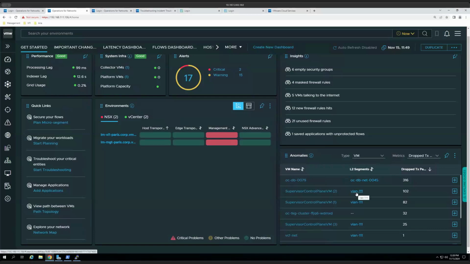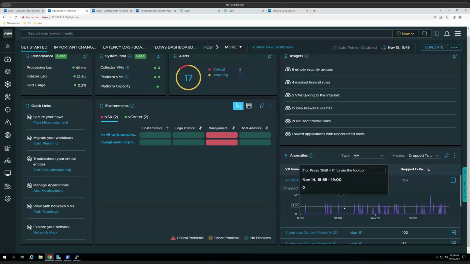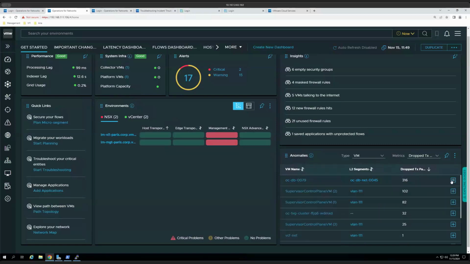So I can see VLAN 111 on just a standard virtual distributed switch. And then I can also see on this application, the database tier, this virtual machine is actually connected to a logical segment, an L2 segment in NSX, and that's referring to the name of that actual segment. And then it's also showing me data sets as to if I'm seeing dropped packets. So in this case, I can see different amounts of packets being dropped for this virtual machine that are triggering an anomaly right here on our main dashboard. I can click into this virtual machine and start troubleshooting why we're having dropped packets occurring specifically on this database.